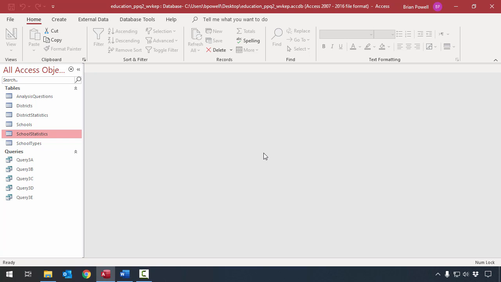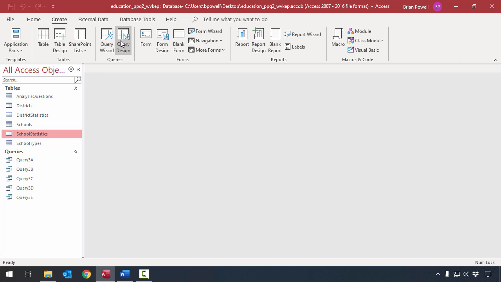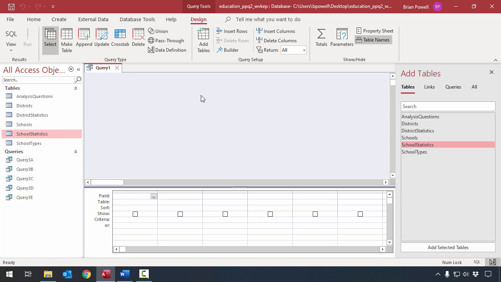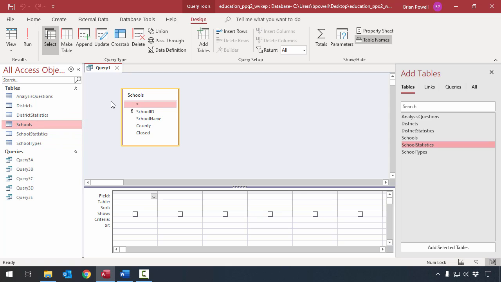For our first query, we're going to display different statistics about proficiency testing. Let's go ahead and set up this query by going to the Create ribbon and clicking on Query Design. And we're going to see what fields we need to have. First field that's listed is school name, which I know comes from the schools table. So I'm going to drag that over into my query here, and I'll double click to add school name.